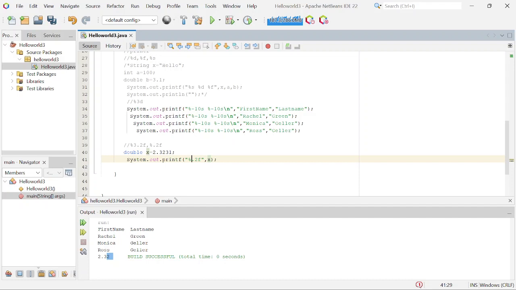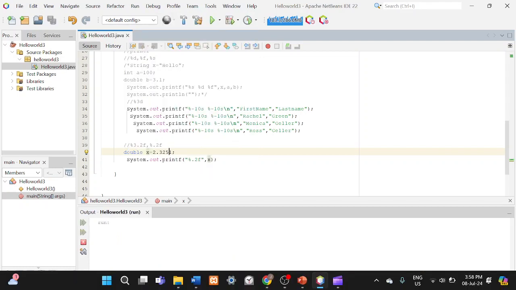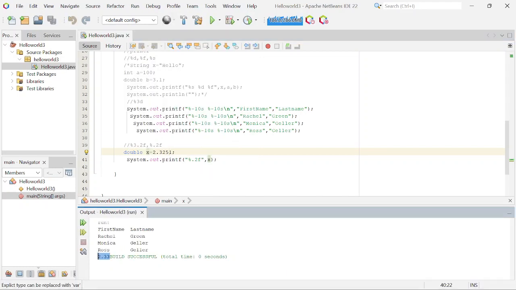And if you don't want to give spaces at the front or at the back, you can just take it out. You can just type 0.2f, and it won't give extra space. You just get 2.32. And let's test this one out. Let's say it's 5, and if you round it up you get 2.33. So that's all about printf, and thank you so much.